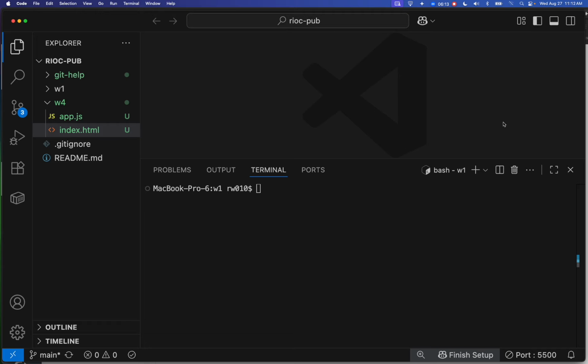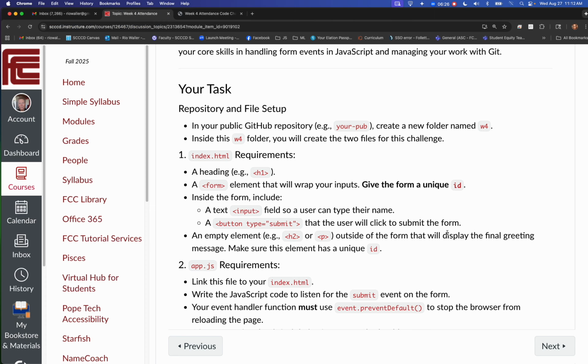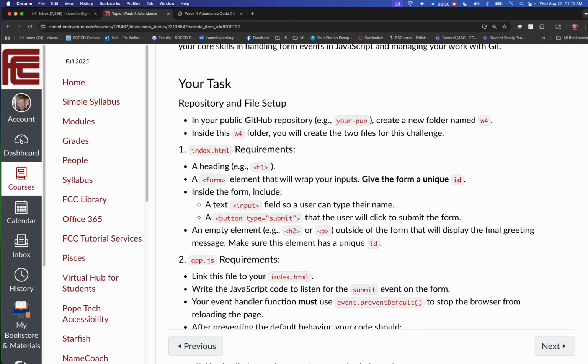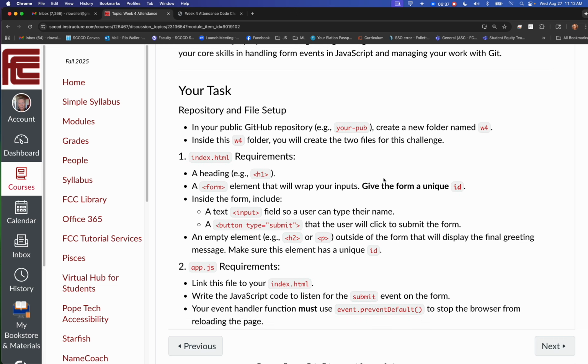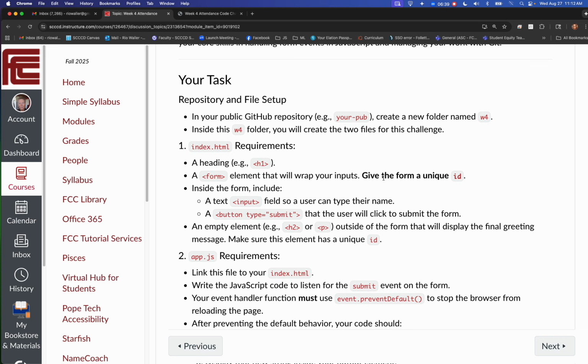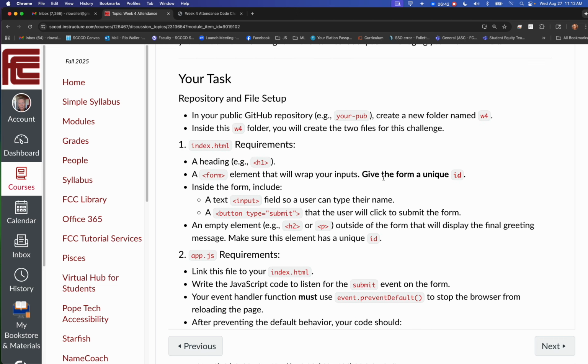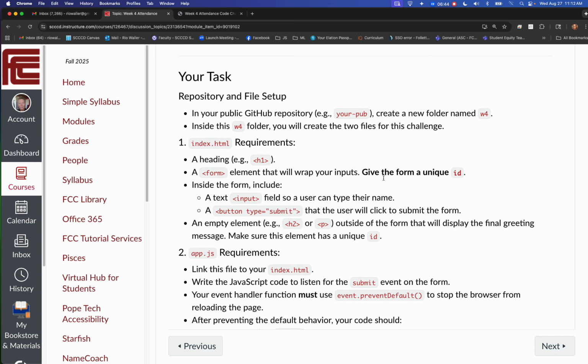Now I'm just going to move over to mine. I have just opened my public repo in my VS Code, and I've created that W4, so it's at the same level as my W1, and I've used here just an index and an app.js. So in this case, we're not doing modules. By the way, you totally could here. You could totally do a form handling module, but you don't have to, because the idea is that we're just now getting more into modules. So let's focus on some of these core concepts.